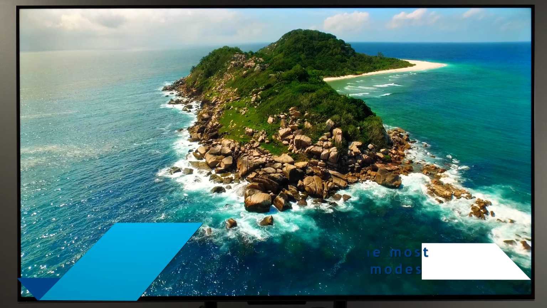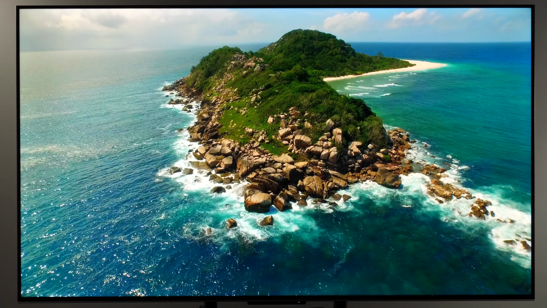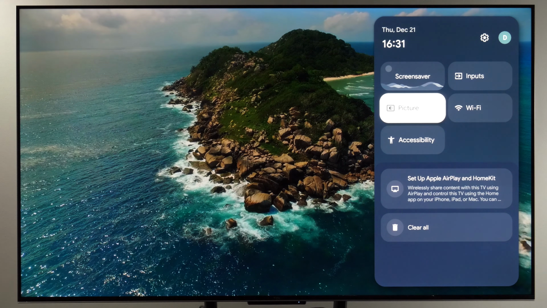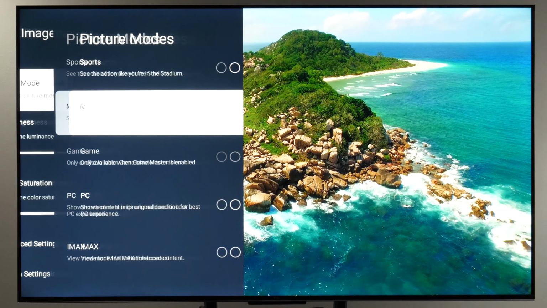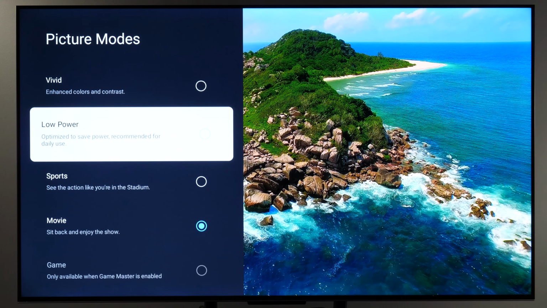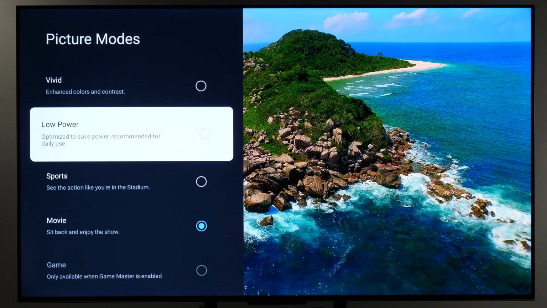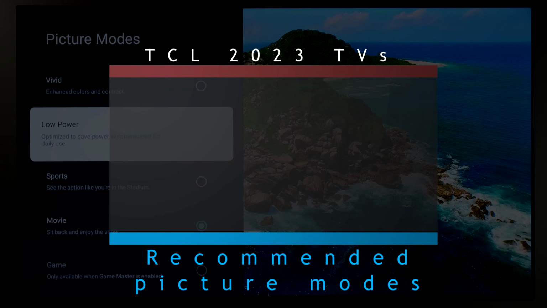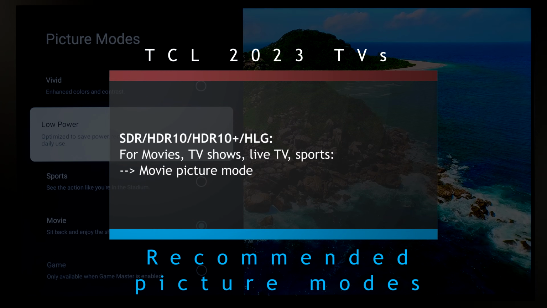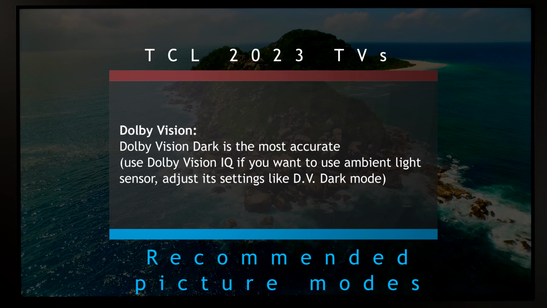Next tip is related to picture mode. Ensure that you're using the most accurate picture mode out of the box. And if we go to the picture menu, here under picture mode you will see different options, and by default TV will come in low power mode, which is not accurate. So based on all my measurements, I recommend that for SDR and HDR10 and HDR10 Plus content you use movie mode. For Dolby Vision content use Dolby Vision Dark.